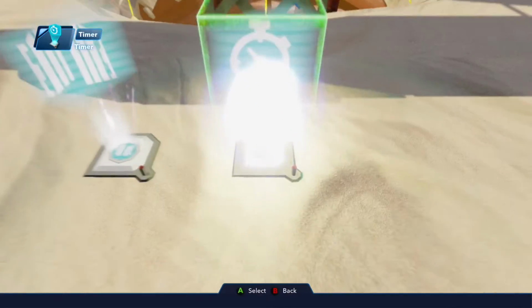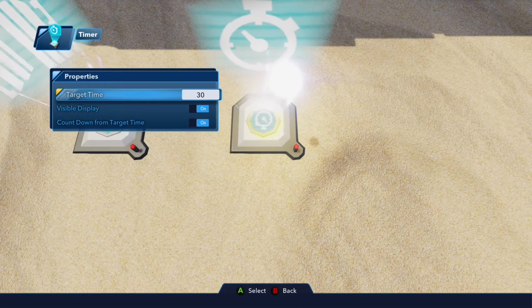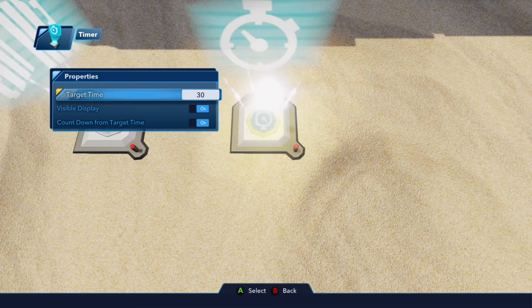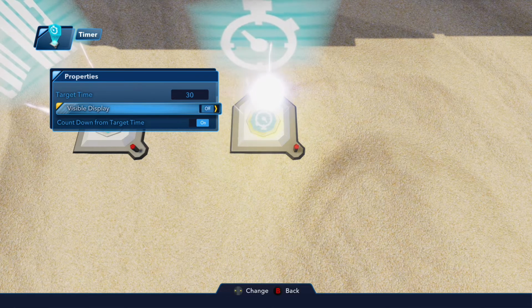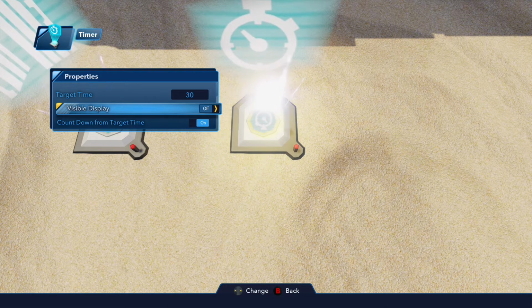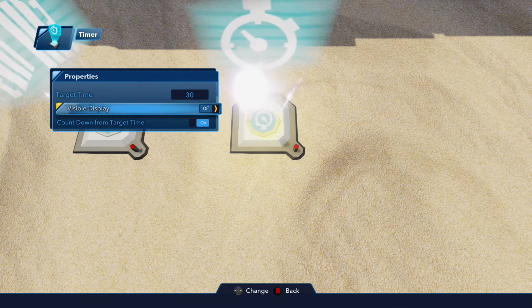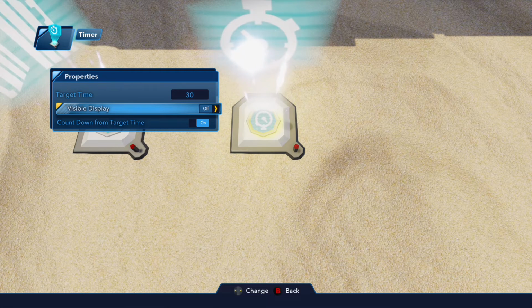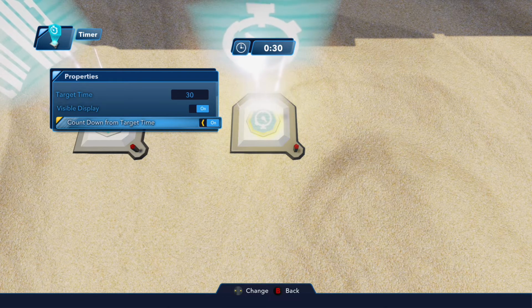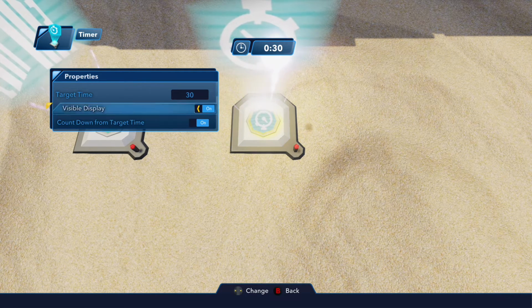On the properties of this timer, I already went ahead and set my target time to 30 seconds. Now for normal gameplay, I like the visible display off. It adds a little bit of intrigue and mystery to the game. You know you have about 30 seconds, but you don't know exactly when that's going to expire, where the reset and play signals could potentially be sent to the path creators by hitting the target. I'm going to turn it back on just for the purposes of the demonstration here, then we'll turn it back off afterwards. The countdown from target time will also be left on.